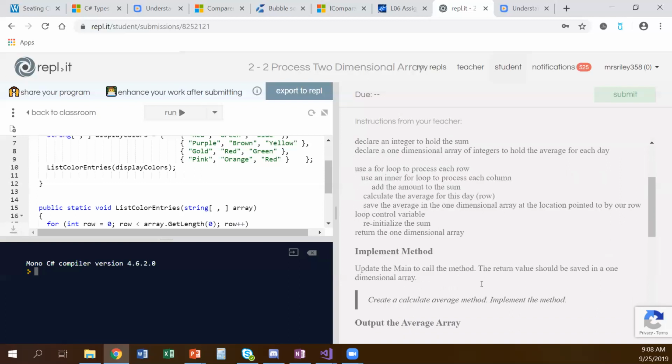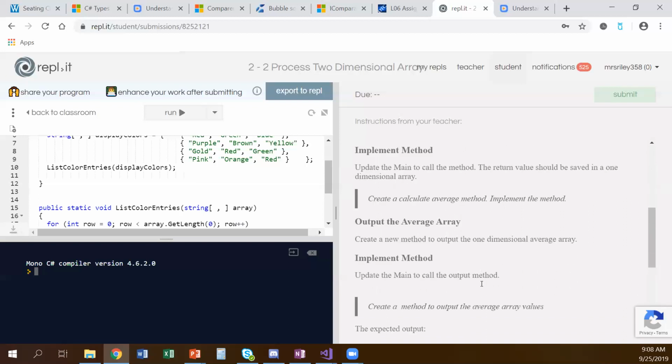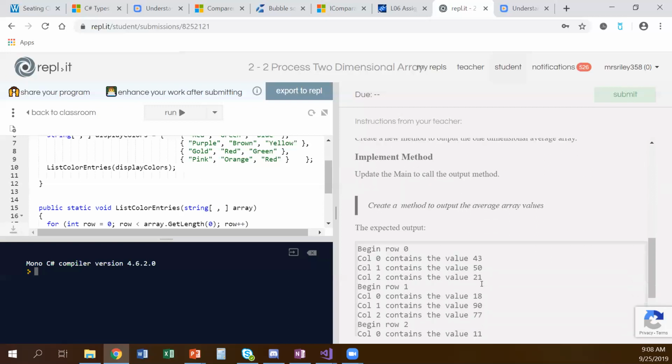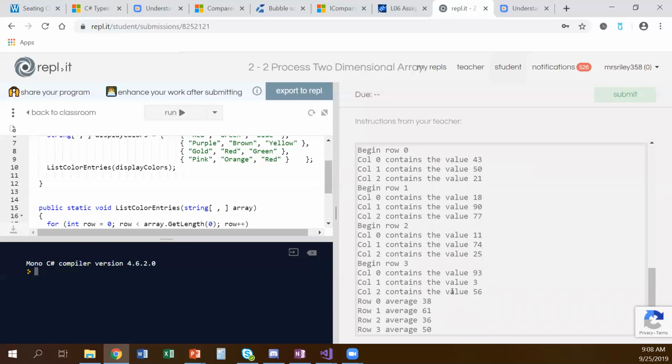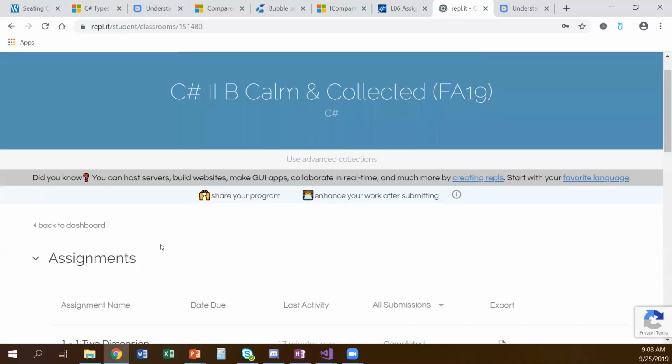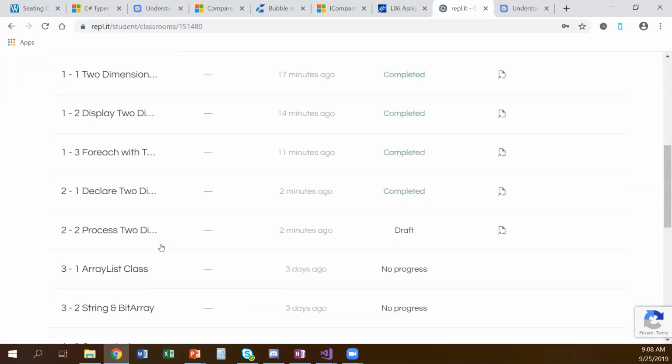You need to update your main method to call your calculate average method. And we want to output the average array, adding to that existing output with the average. Now I'm going to go back and we're going to look at the next one. So I'm going to leave you to yourselves.